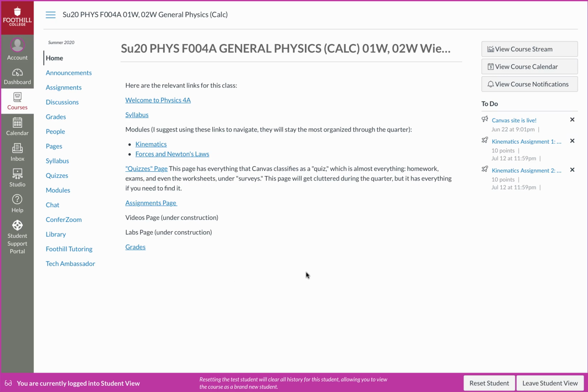I just wanted to show you the Canvas site real quick, even though it's mostly pretty self-explanatory, but just in case you haven't used Canvas before, you can see where everything is. So when you log into Canvas and click on this course, this is the first page you should see, and it basically has all the links that you'll need on it. So first there's the welcome page and the syllabus page.